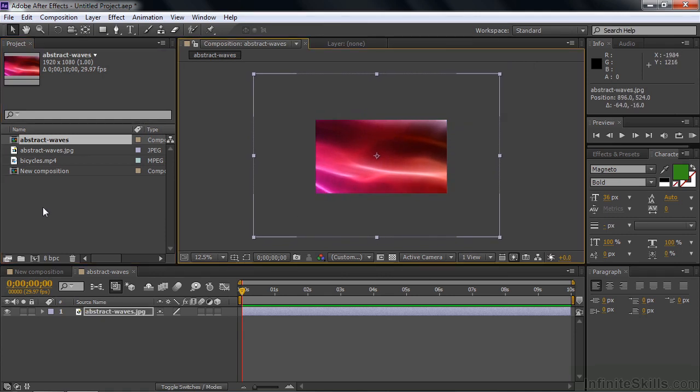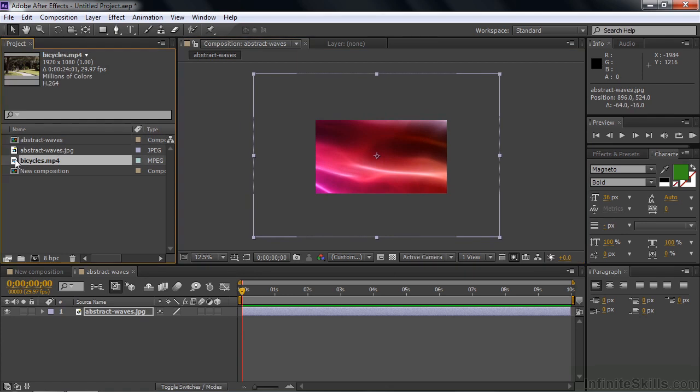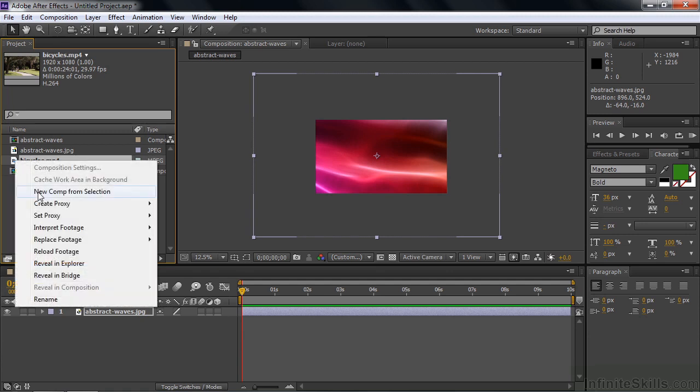All right, let me show you how to make a composition automatically using another method. Here's the Bicycles MP4, which is 1920 by 1080, and it is 24 seconds and 1 frame long. So I'm going to make a composition that exactly matches the characteristics of this file. The way I do that is by dragging it down to here like we did before, or you can right-click on an asset like this and say New Comp from Selection. Just another way to make a new composition automatically.